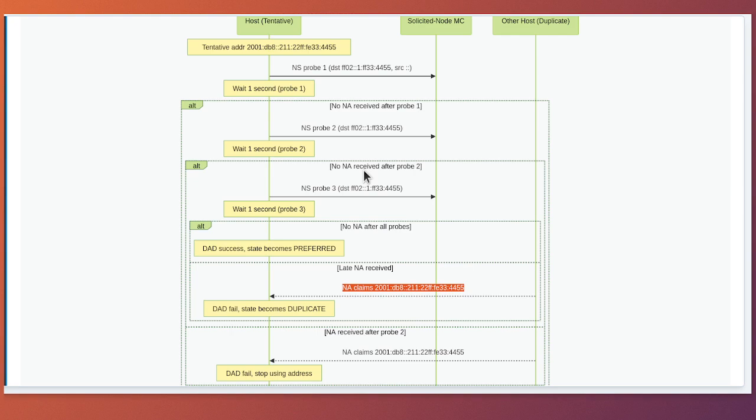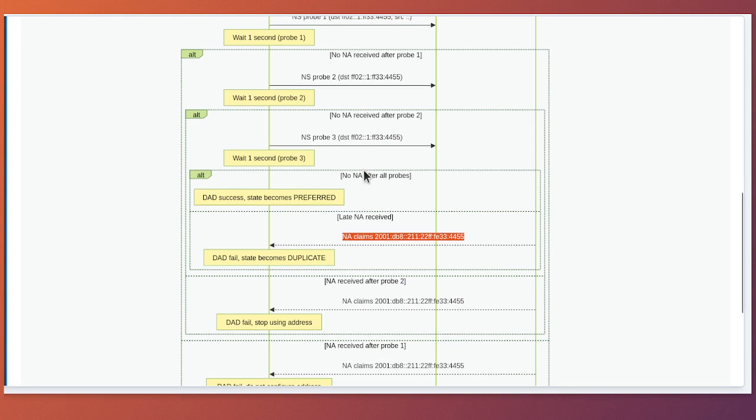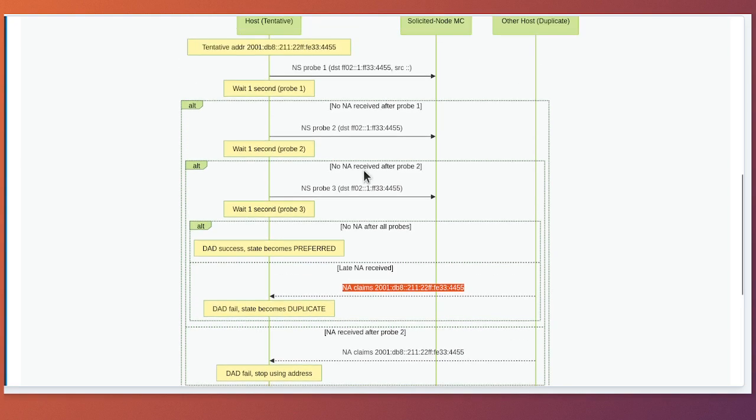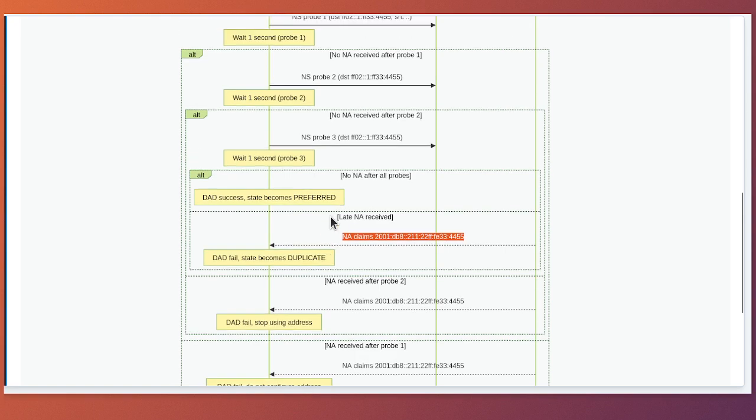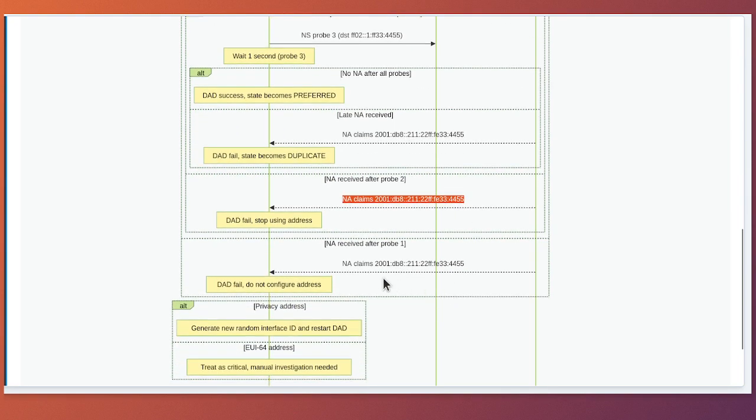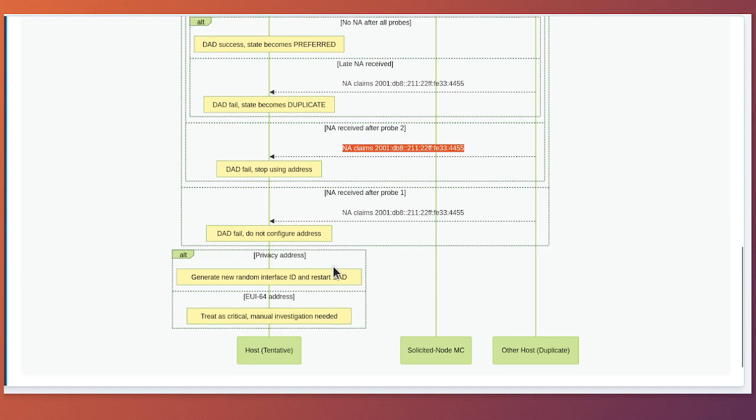In practice, most implementations send multiple solicitations to increase reliability, typically sending one solicitation per second for a configurable number of seconds, usually 3. During this waiting period, the host monitors for any neighbor advertisement messages claiming the tentative address. If a response arrives, the DAD process fails, and the host must not use the address. The host then typically generates a new random interface identifier and repeats the entire DAD process with the new address.